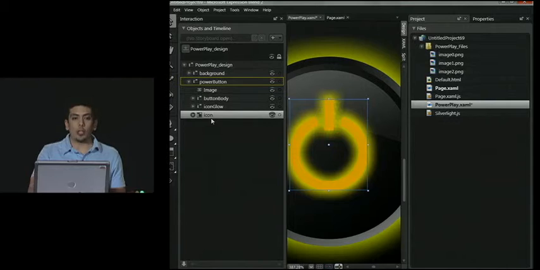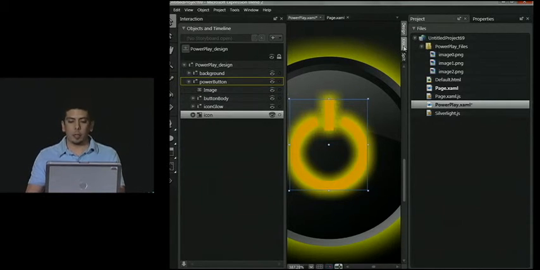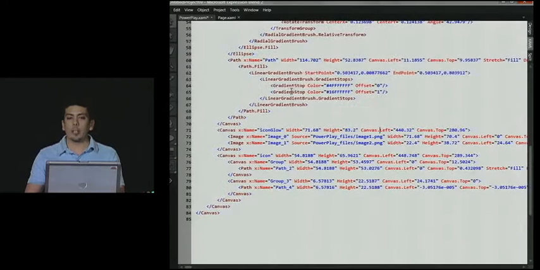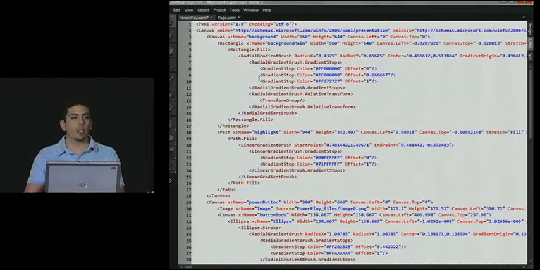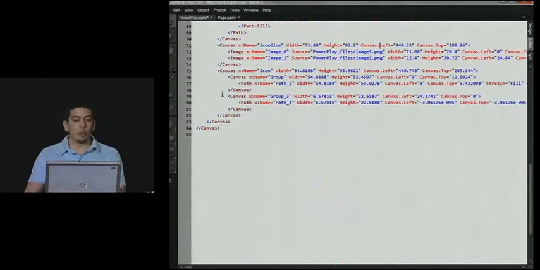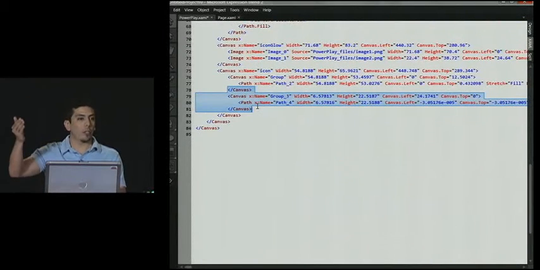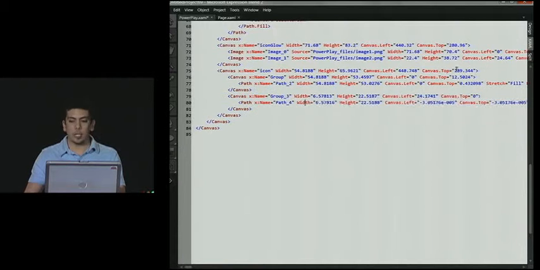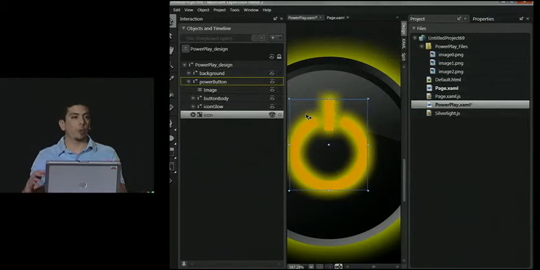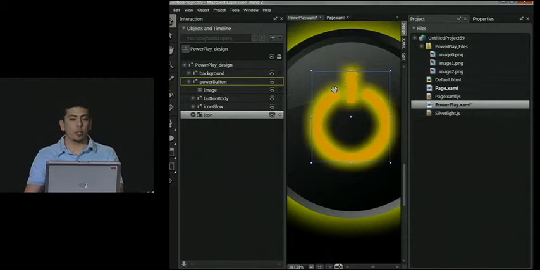Well, there is a logical explanation for this, and the explanation is that objects are rendered in the order in which they are described here in the XAML code, the same way as in HTML. So the last element to be rendered is the one that is going to be on top. That is why these elements are in the reverse order compared to what we are used to in Flash, for example.